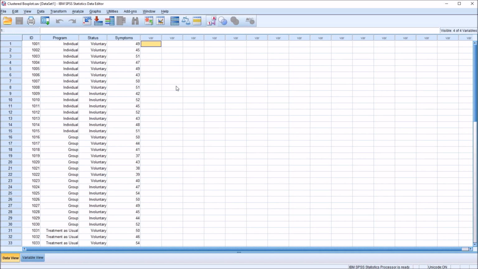I certainly appreciate it. I have here in the SPSS data editor fictitious data that I'll be using for this example. I have two independent variables, program and status, and one dependent variable named symptoms. The program variable has three levels: individual counseling, group counseling, and treatment as usual. And the status variable has two levels: voluntary and involuntary. So we have one independent variable with three levels and a second independent variable with two levels. And then we have this dependent variable, symptoms.